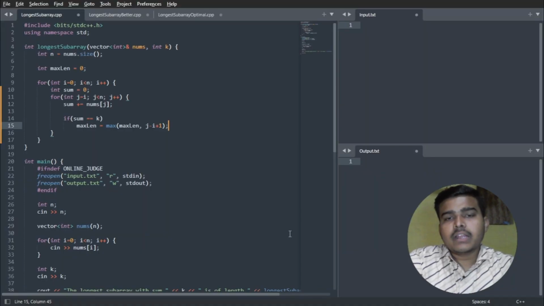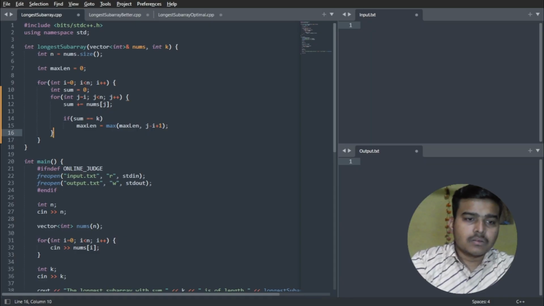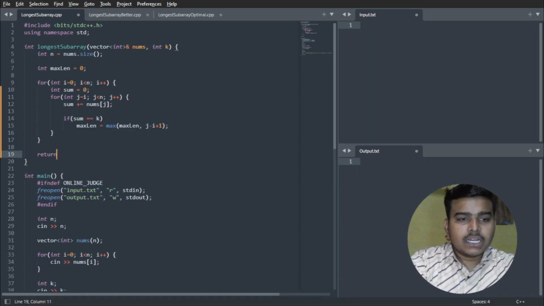Anytime if we get to know that this particular sum is equal to k, we can just update that length, and we only want that. So we can at the end just return this max length.